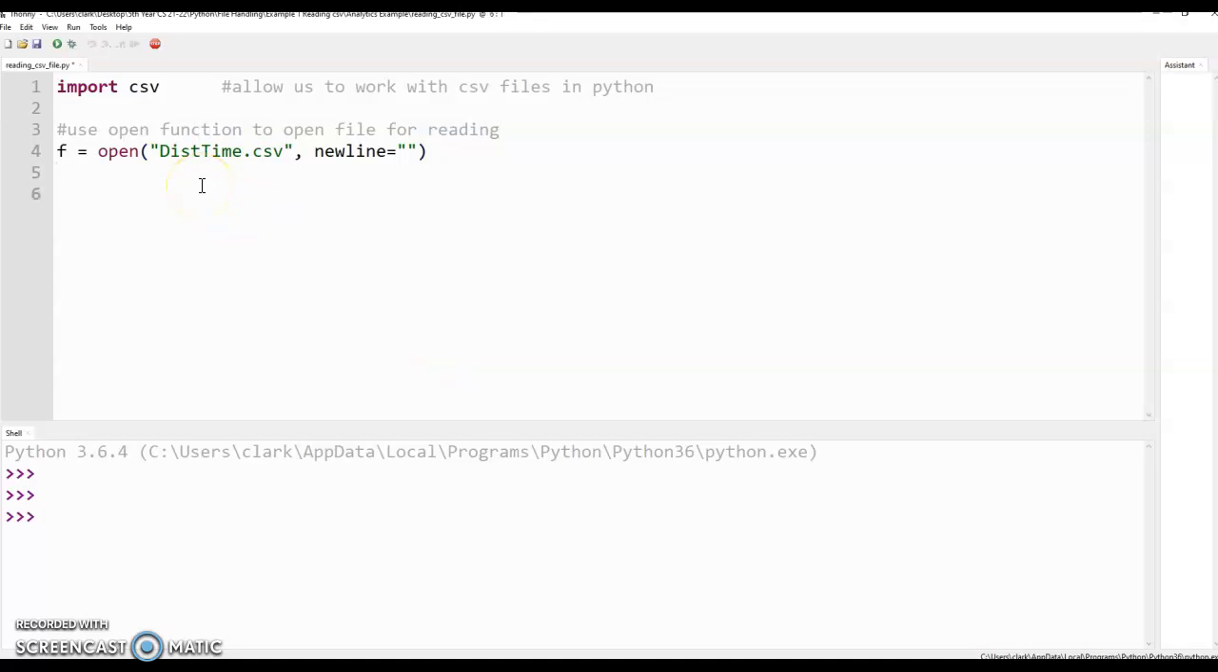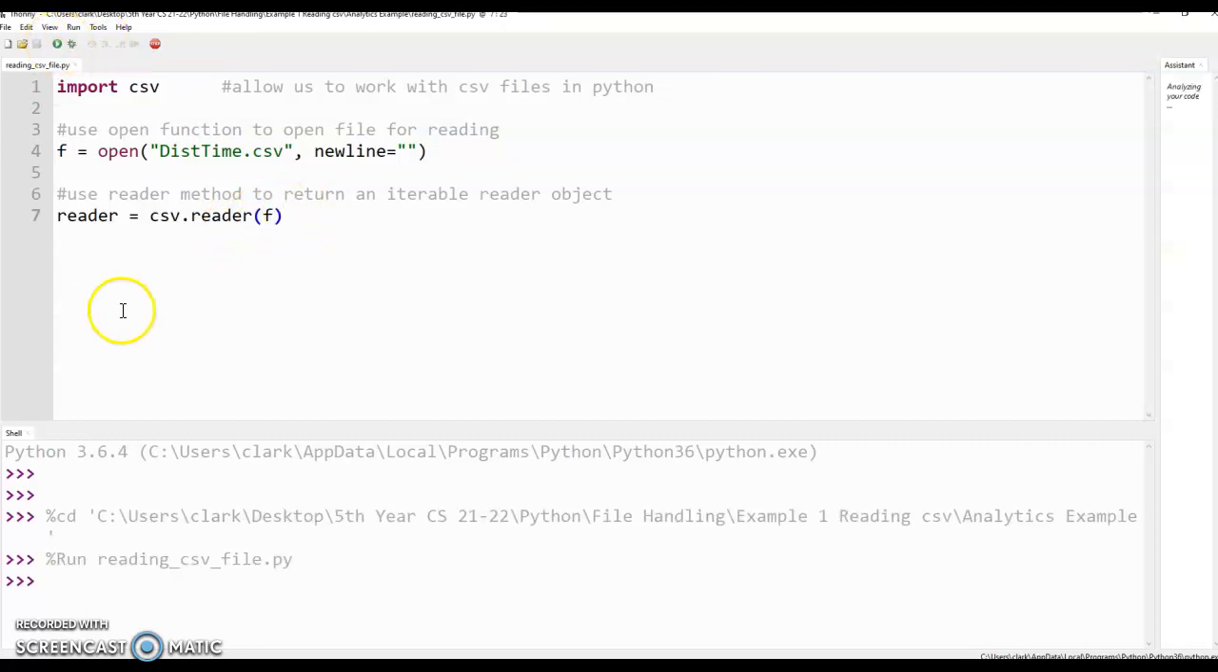So let's throw that across here, and again I put in a little comment here. We're going to use the reader method to return an iterable. Now iterable of course means that we'll be able to move through it and pick out pieces one at a time. So that's really handy there. And we're going to say reader is equal to, so our CSV package, in there's a method called reader, and what do we want to actually return as an iterable object? Well, we want to return this file object f, so we throw that in there, and I just run it to make sure everything's going okay, and it is. See you in the next video.